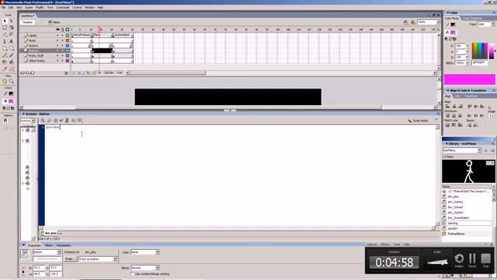Actually, we'll just stop, because if you want your animation to play, just write play. For my instance, I'm just gonna go stop. Scene 1, because that's where my animation starts, and frame 1, because that's where it starts to check for errors.